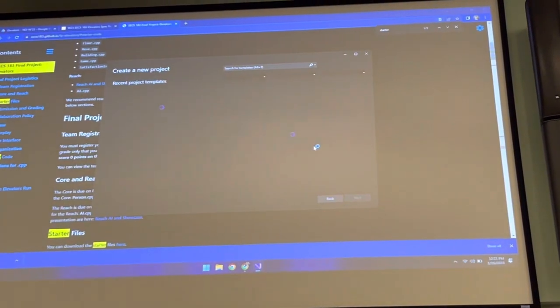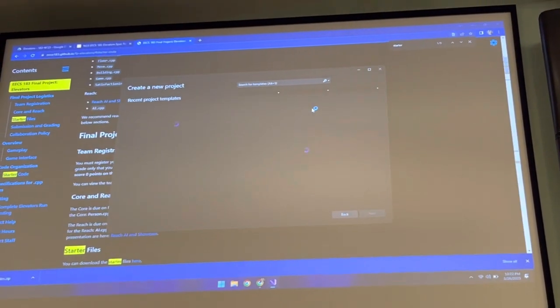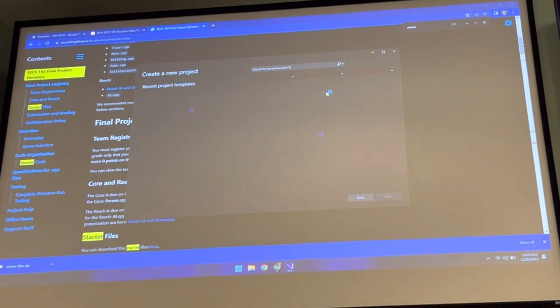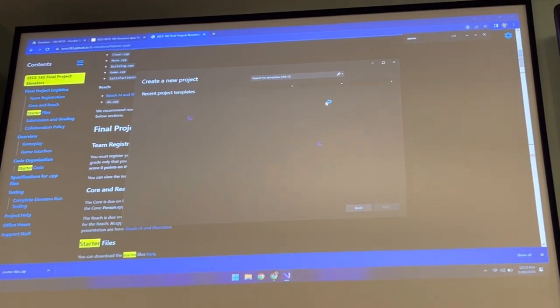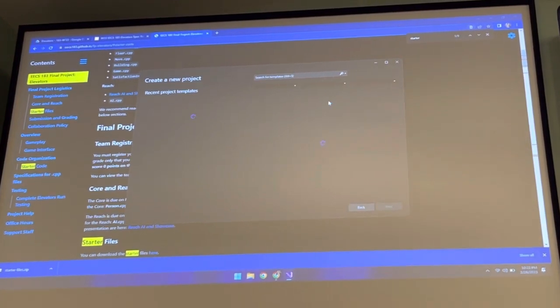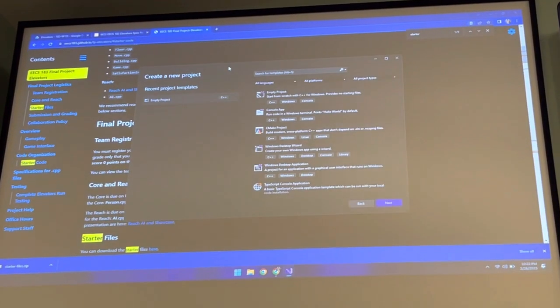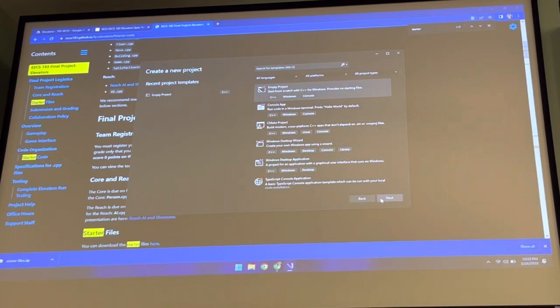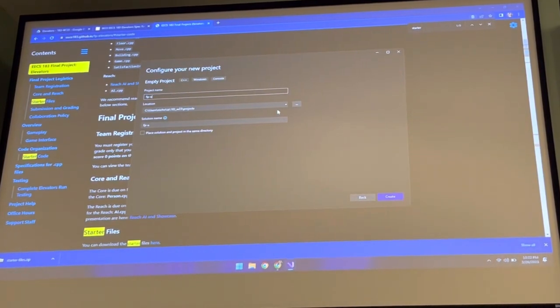Project like this. Nice, empty project, elevators.